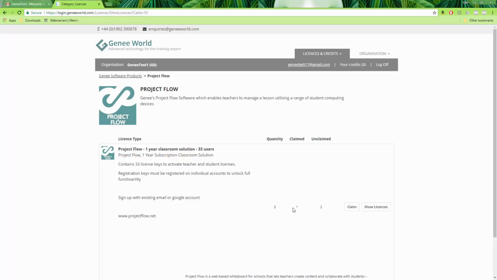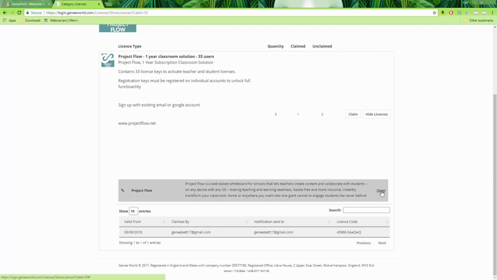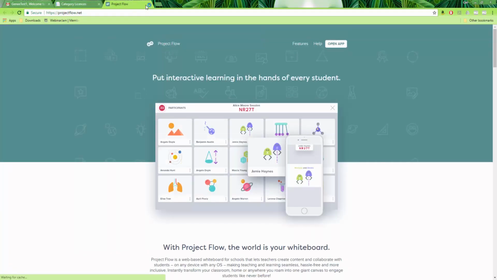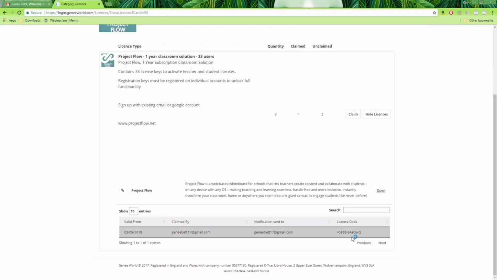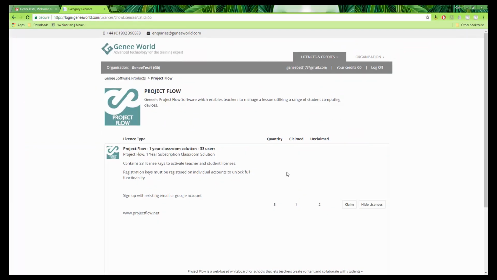So the license details will have been emailed to that person, but if I click on the Show Licenses button and scroll down slightly, you will see I've got all the details of my license there held centrally. So for me to be able to log in, I've got all that license information, and I've actually got a link there to open the Project Flow website to allow me to make that account and set everything up. So in order to transfer software, be it download or cloud-based, everything can be done through the portal.